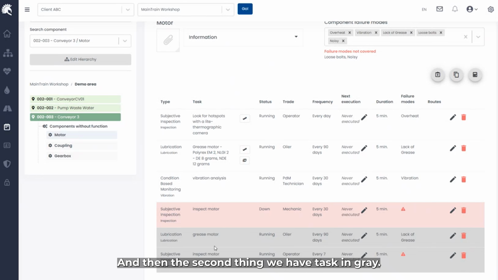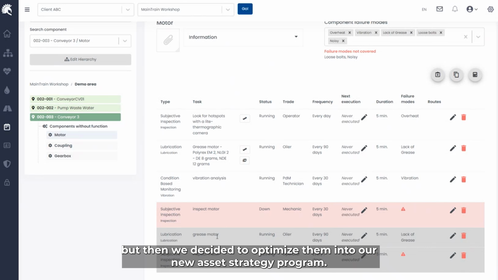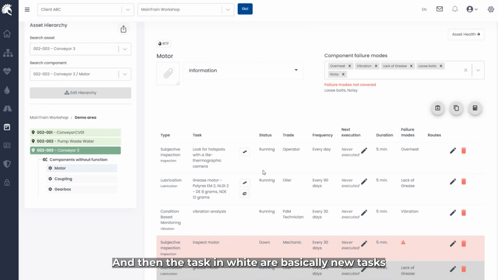And then the second thing, we have tasks in gray. These are tasks that were there initially, but then we decided to optimize them into our new asset strategy program. And then the tasks in white are basically new tasks that were added to the maintenance strategy program, which means that those are tasks that were added because we want to cover failure modes that were left uncovered after defining all of our signs of failure.